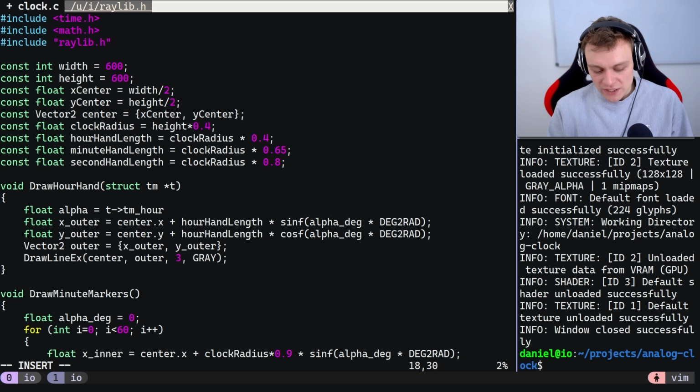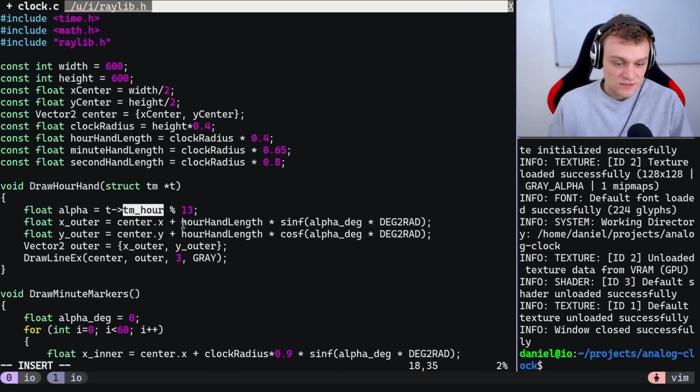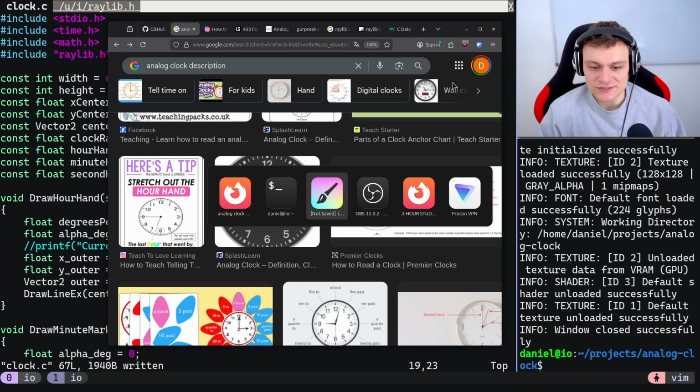So one thing that we have to do is probably modulo the hour by 12 or by 13, because an analog clock wraps around after 12. So we also have to wrap around the hour values. What if the hour is 14 or 16? We have to wrap around after 12. Let's just do it super simply.